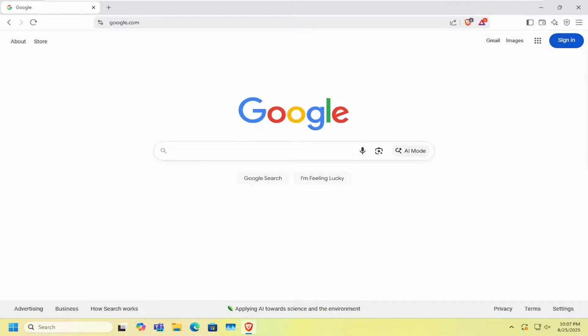In today's tutorial, I'm going to show you guys how to go about viewing saved passwords on your Brave web browser. So this should hopefully be a pretty straightforward process here, guys. And without further ado, let's go ahead and jump right into it.